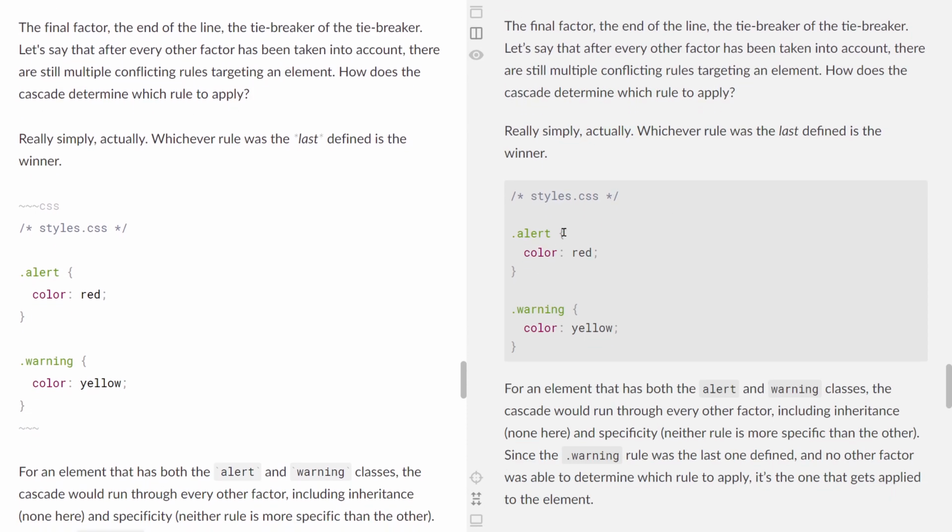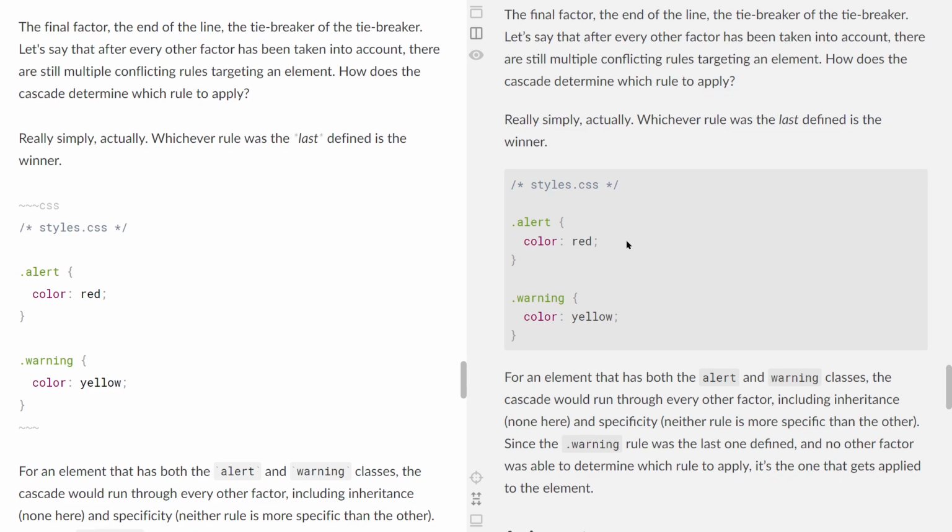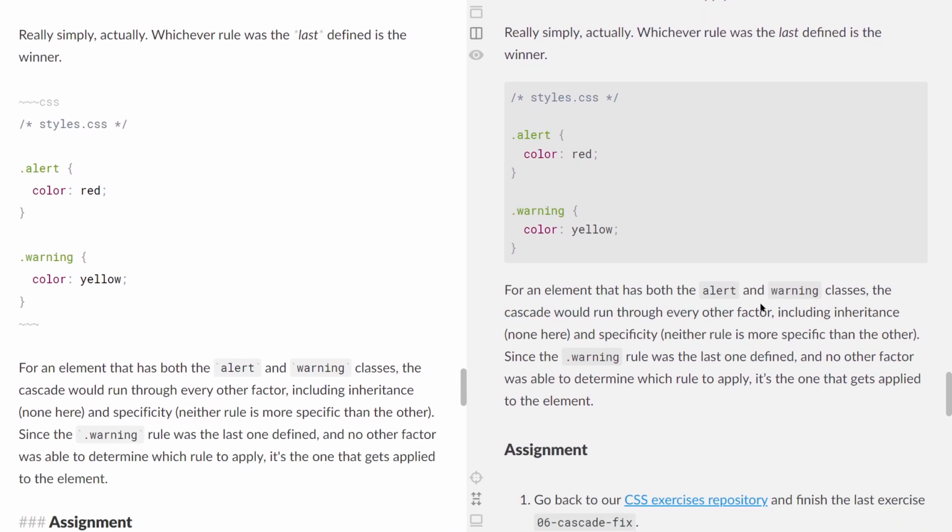So alert has color red, warning has color yellow. For an element that has both the alert and warning classes, the cascade would run through every other factor, including inheritance, none here, and specificity. Neither rule is more specific than the other.